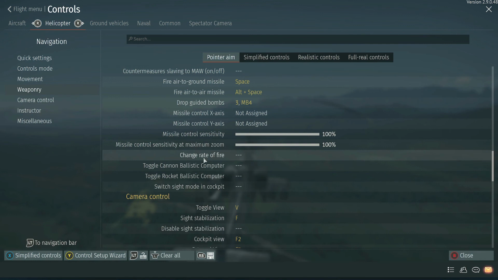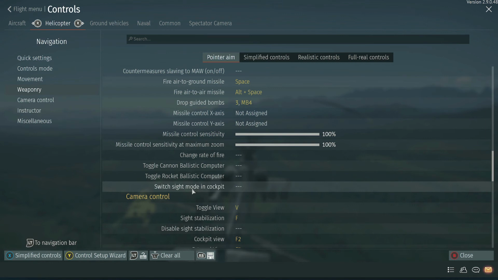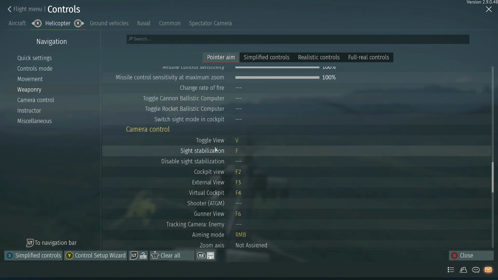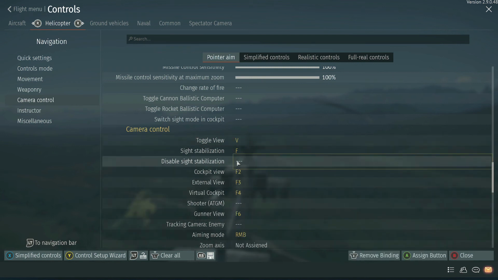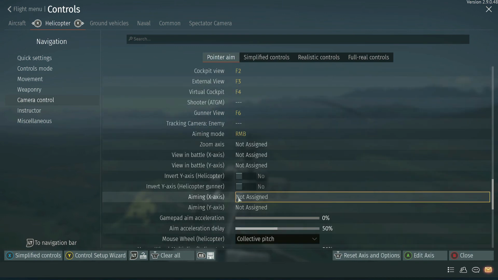All these keys right here, your change rate of fire, ballistic computer, ballistic rocket computer, switch sight modes, will all be under your multifunction menu. So just don't worry about those. And all your views will be under your V key, so it'll toggle all these views, and these will all be standard except for your aiming mode. Aiming mode, make sure, is your right mouse click button.